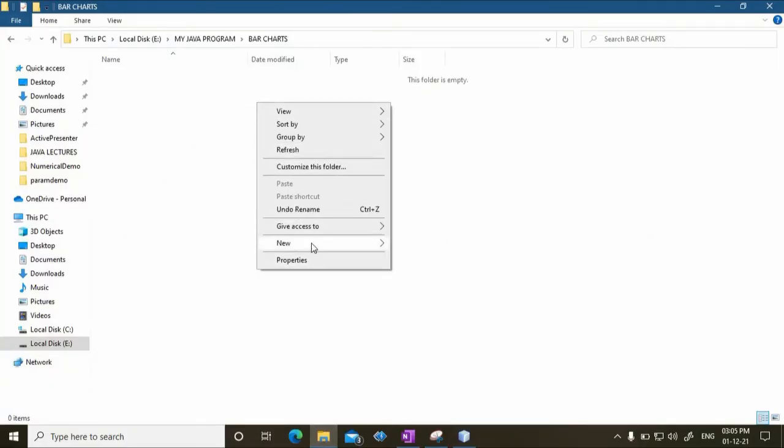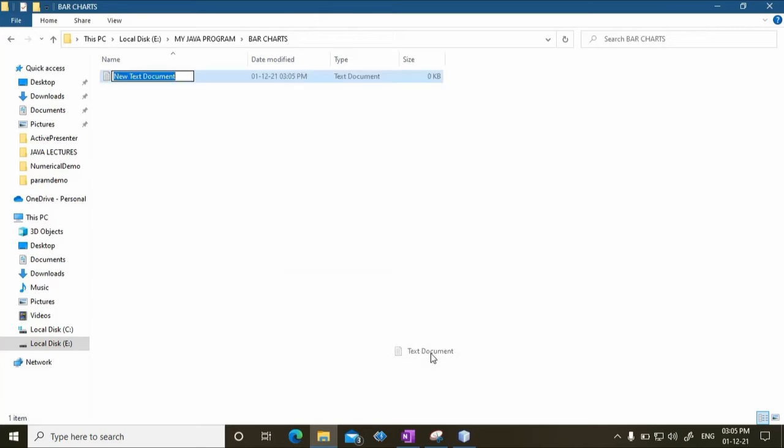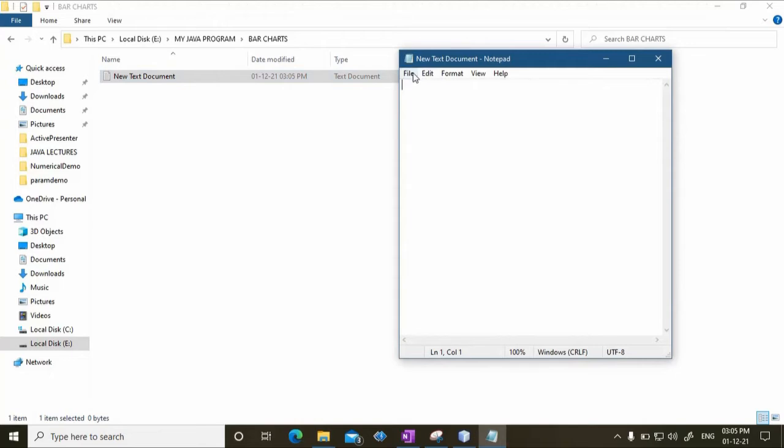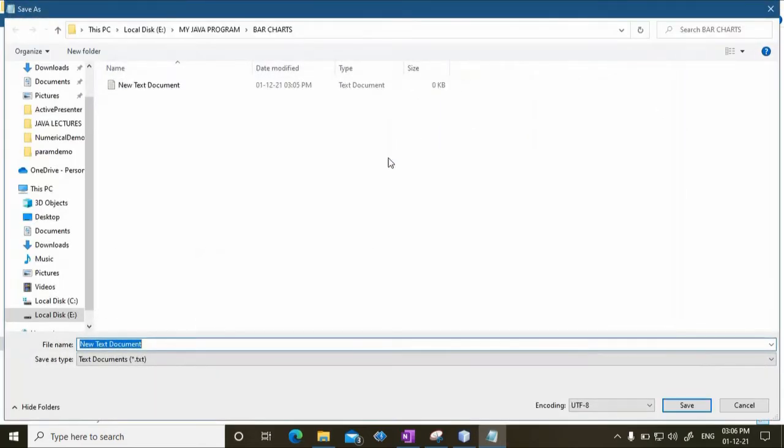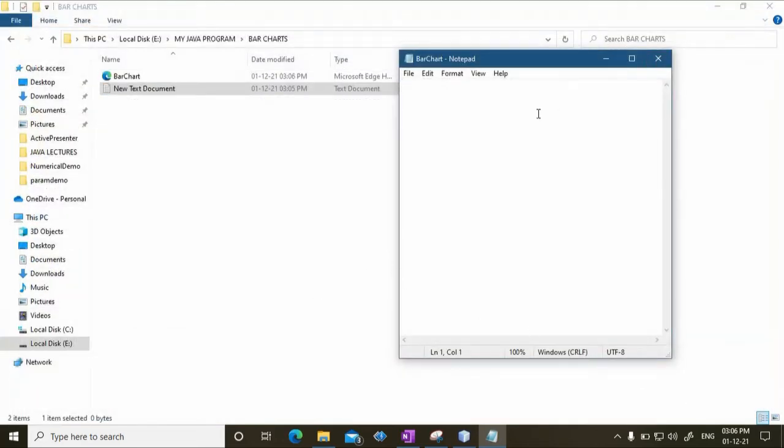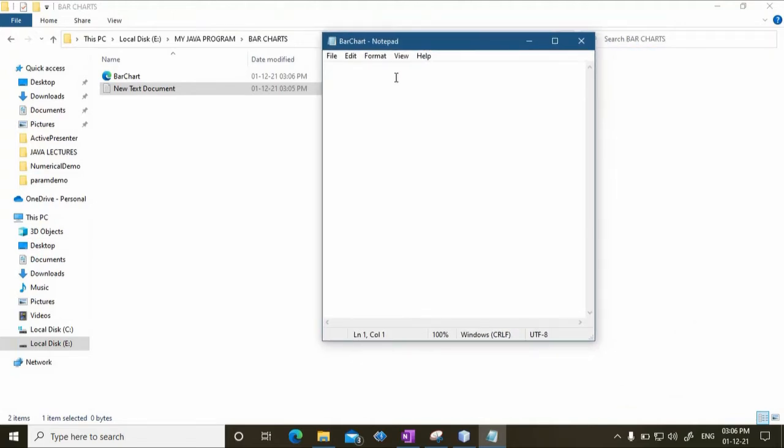Okay, so I'll create a new file. Okay, I will save this file as bar chart.html, which will have the HTML text. Okay, now what will be this bar chart.html? So let's write HTML closing tag.